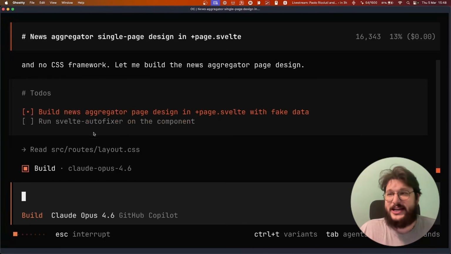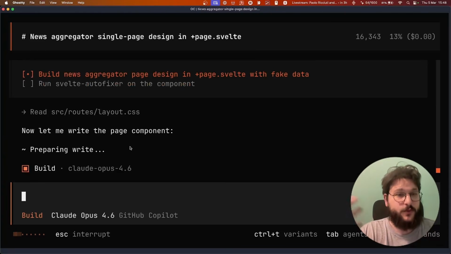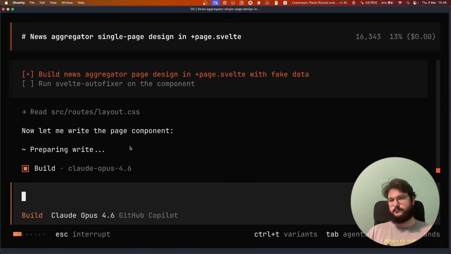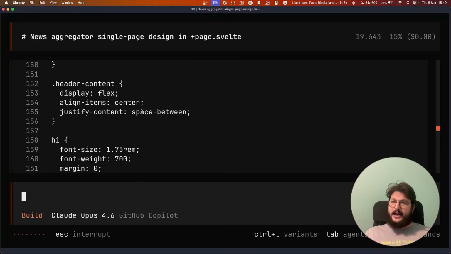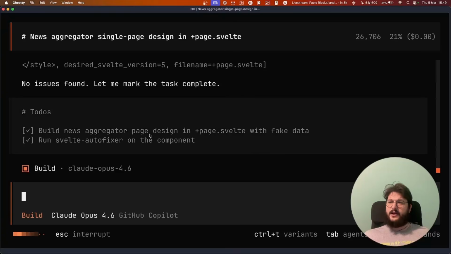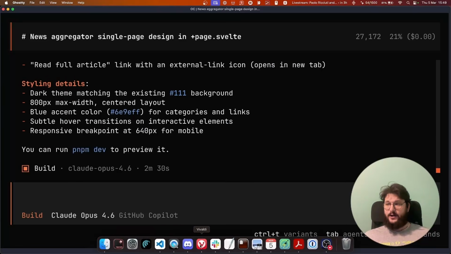As you can see, we already have run the Svelte autofixer on the component as a step, which is good because we have now provided the model with the autofixer. Now, no issues found, so let me mark it as completed. And now we can actually go and see how the design looks.